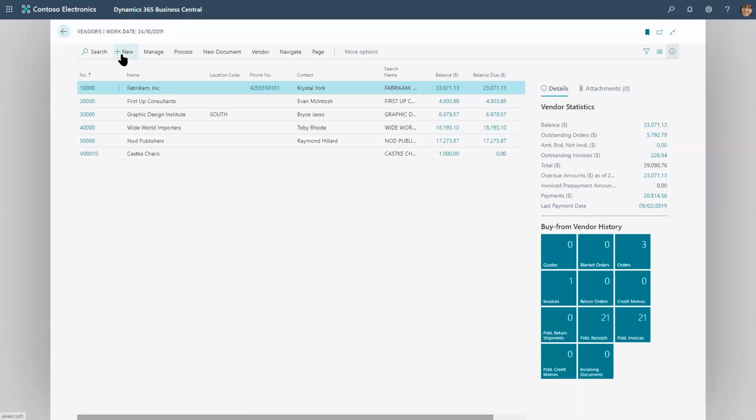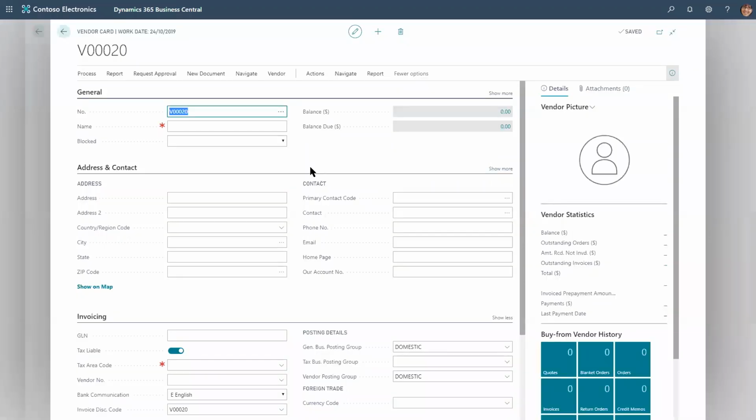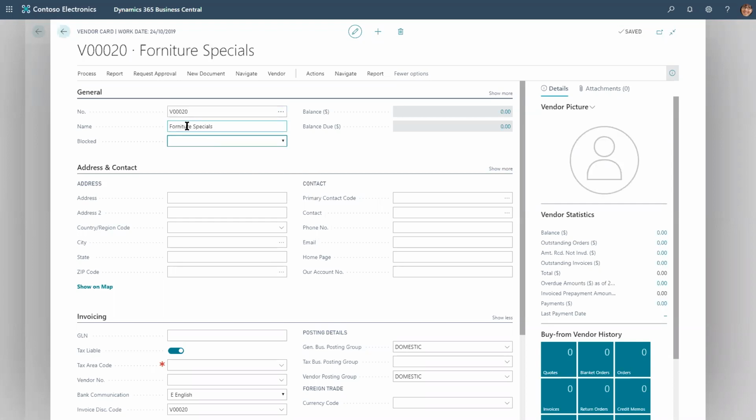And for the first time that I create a new vendor, you can classify it if you want, for instance, business to business vendor or cash payment vendor, all right? So these are just some templates that we have with pre-configurations for the user to have more simplicity when they create vendors. So some fields are pre-configured. Now, this is the furniture specials. This is my new vendor that I'm just, oh, excuse me.